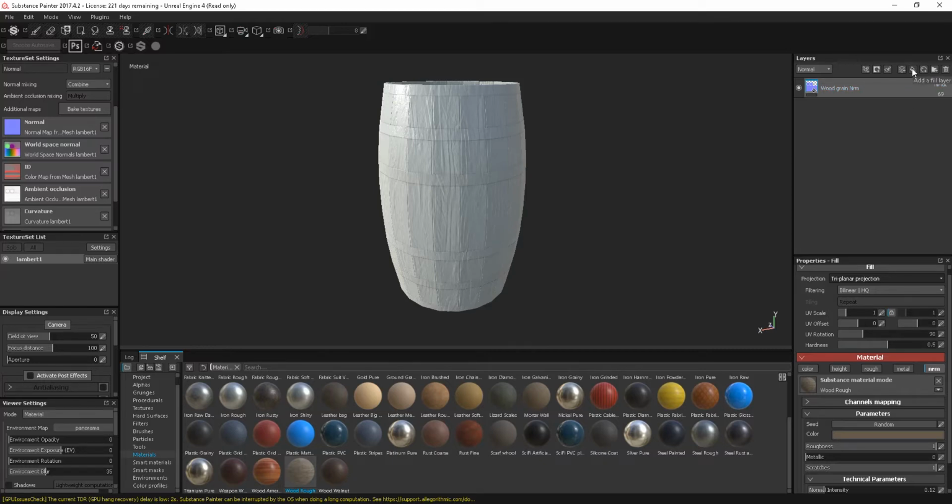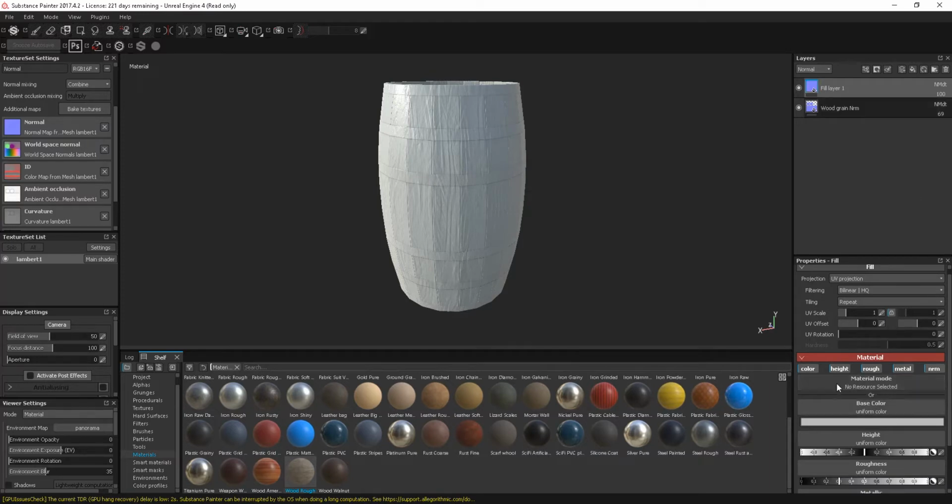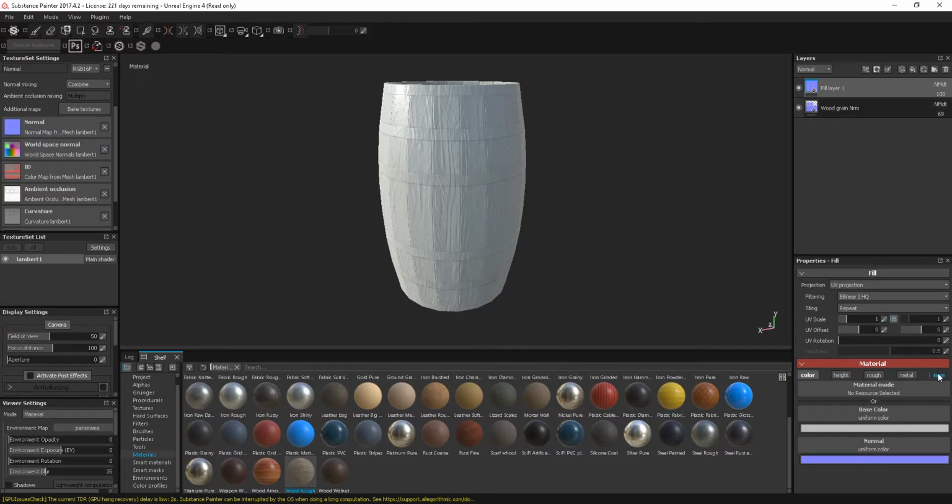I'm going to create a new paint layer, and I'm just going to give this a color. Now I do have some images on my other screen, and let me just bring these across actually.